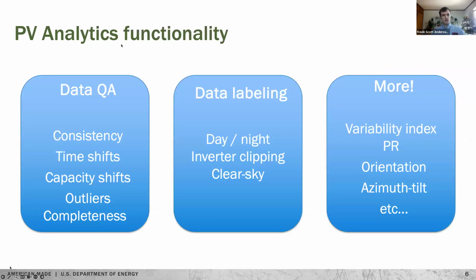Next slide, Mike. So just to briefly overview the functionality in the current release of PV Analytics, in terms of data quality assurance, there's a lot that can go wrong with outdoor field measurements, especially in commercial grade systems. And so the first major pillar of functionality here is about things like checking consistency between different measurements to identify times when one measurement might be wrong relative to other ones. Things like identifying time shifts, daylight savings time, for example, is a relevant one these days, as well as capacity shifts in data. For example, if somebody misconfigures a meter halfway through its lifetime and it starts reporting in different units, PV Analytics can detect that easily, as well as filters for outliers and completeness scores.